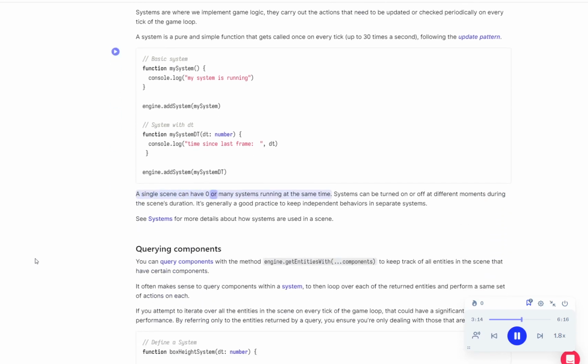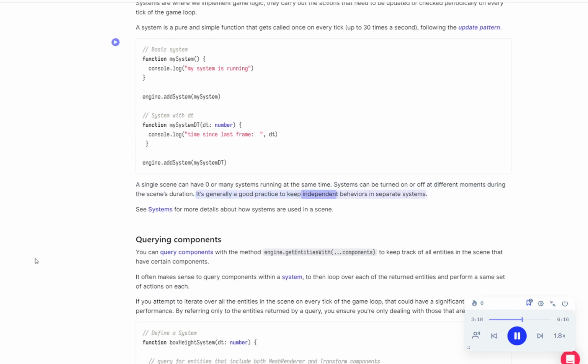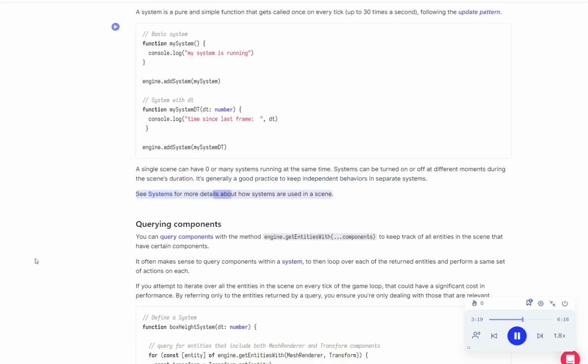A single scene can have 0 or many systems running at the same time. Systems can be turned on or off at different moments during the scene's duration. It's generally a good practice to keep independent behaviors in separate systems. See systems for more details about how systems are used in a scene.